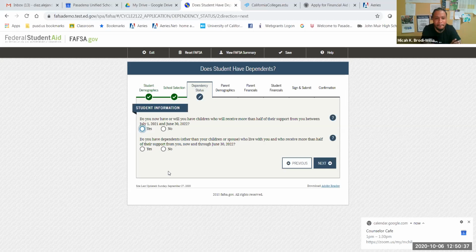If you actually have a child and you provide more than half of their support, you're going to put yes. But for the most part, you're going to put no. Yeah. So let's say worst case scenario, somebody ends up pregnant and you end up having a kid in that time frame, just put yes. Do you have dependents other than children or a spouse who live with you and receive more than half of their support from you from now through June 2022? Most likely this is no. Okay, we're going to hit next.